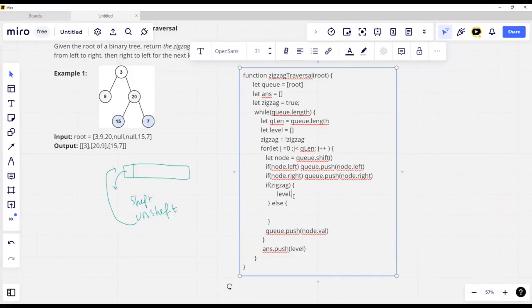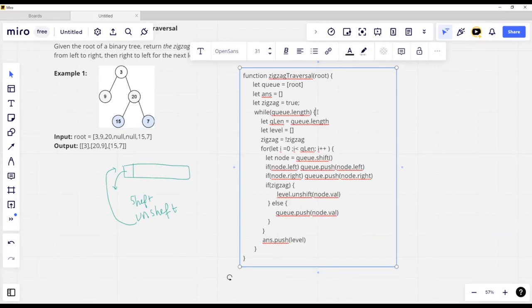So here I'll do level dot unshift, node dot value. Otherwise, if it's not zigzag, we are going to just do a push operation. So this is done, and at the end of the loop, we'll just return our answer.